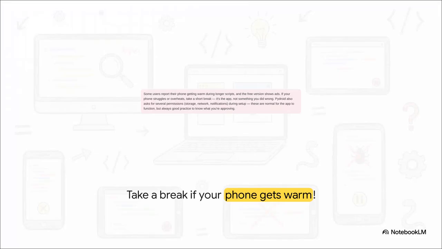And for our Pydroid 3 users, here is a very honest heads up straight from the source. Because Pydroid is running a full virtual environment on a mobile device, your phone is working really hard. If you're running long scripts, your phone might get a little warm. Also, because we are using the free version, you're definitely going to see some ads. If your phone gets hot or the app is struggling, just set it down and take a 5-minute break. It's just the app working hard. It is absolutely nothing you did wrong.